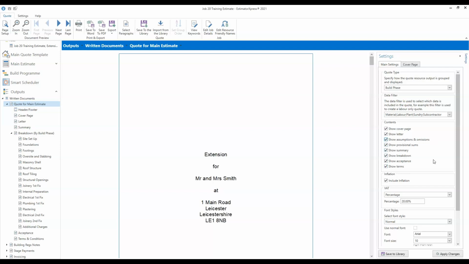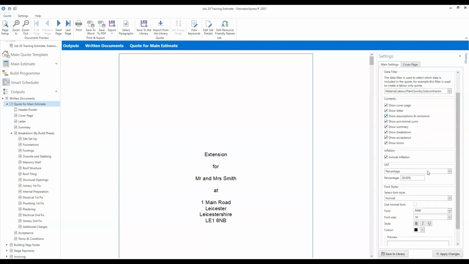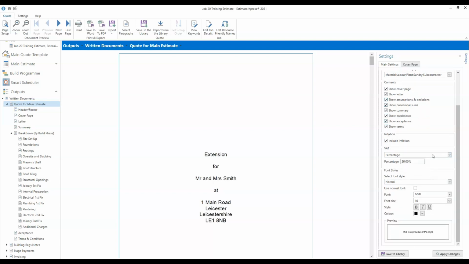And then a couple of really important things to think about in terms of your main quote settings. Do you want to include inflation? I've got that box ticked as default in my quote now because I think it's really important to factor that in. So I've got it ticked. Of course, that's your choice. And then VAT, if you click on the VAT box and have a quick look at the options there.